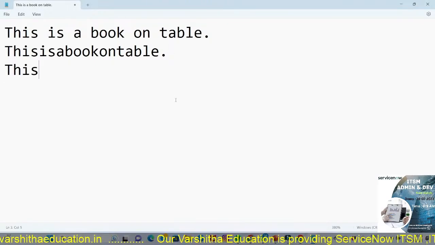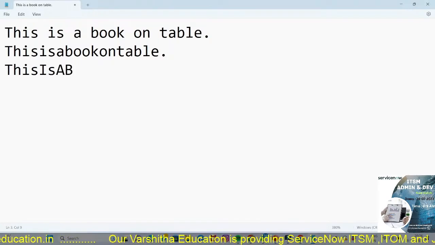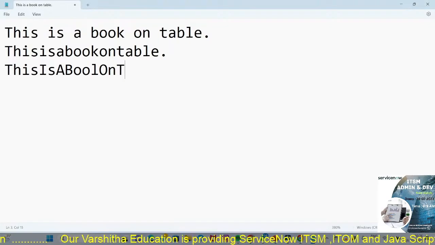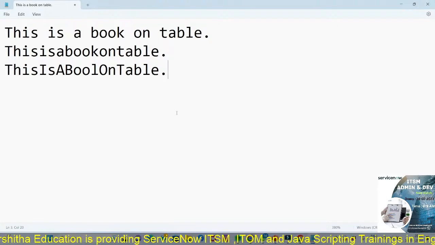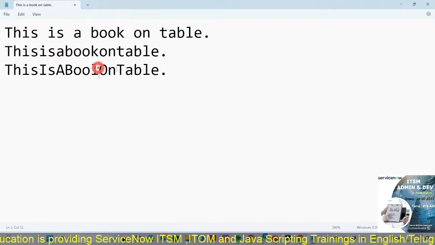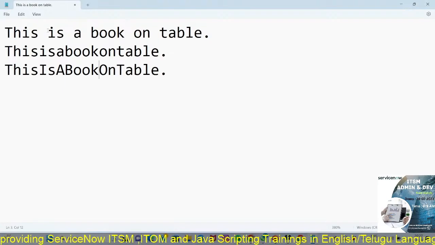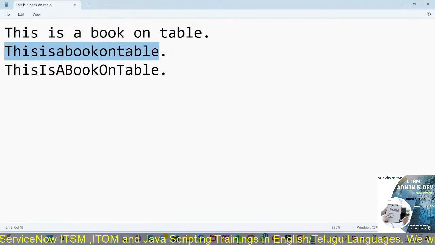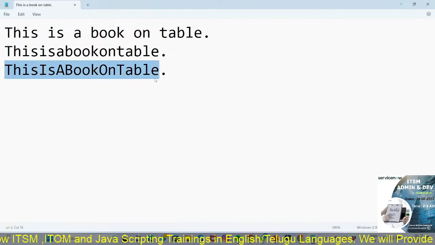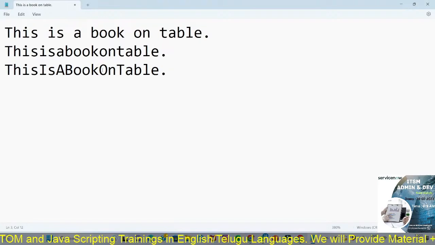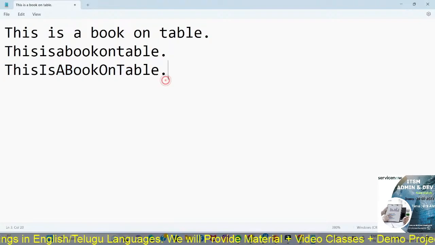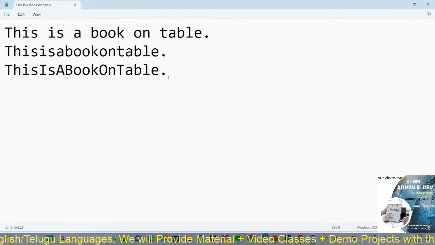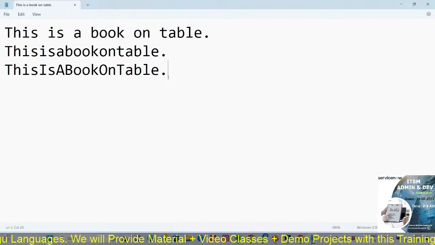This is a book on table. You can see we have made a little change. Compared to the second line, the third line is somewhat better because each and every word starts with an uppercase letter. This is called camel case. There are two kinds of camel case: one is upper camel case and another is lower camel case.